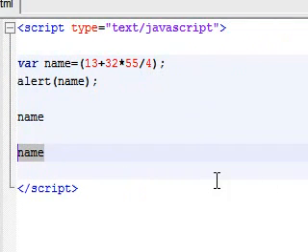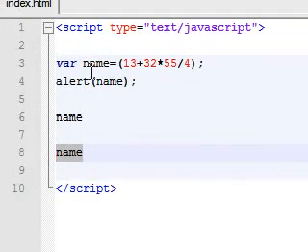So now that you have a basic understanding of variables, in my next tutorial I'm going to be going over some more complex things that you can do with them and a lot more useful things.